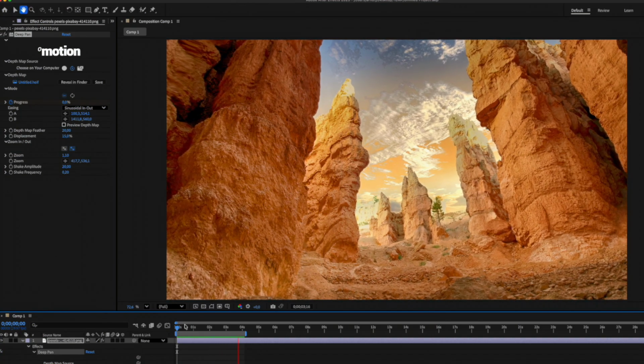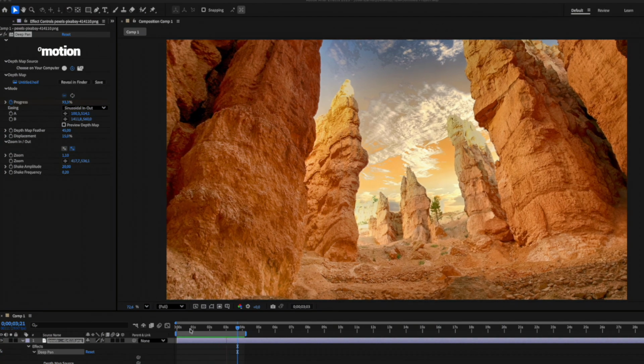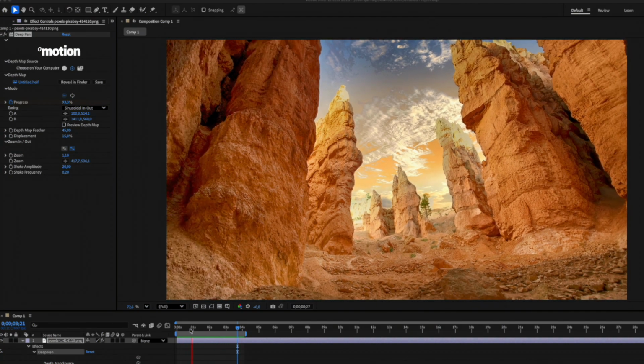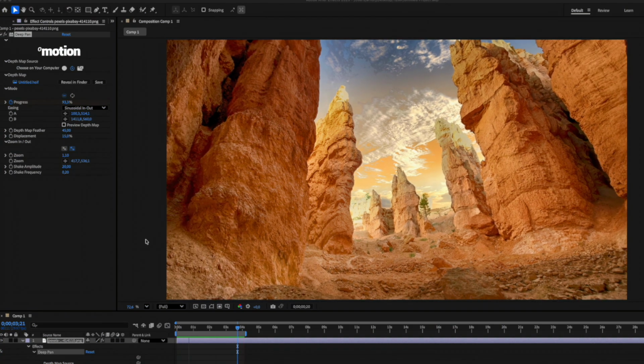Looks good, except for this area in the corner. There's too much distortion. We can fix that by increasing the depth map feather. There we go, much better. As you can see, this plugin works really well with landscape images. But when there's an object close to the camera, you might need to fine-tune the settings a bit more carefully.